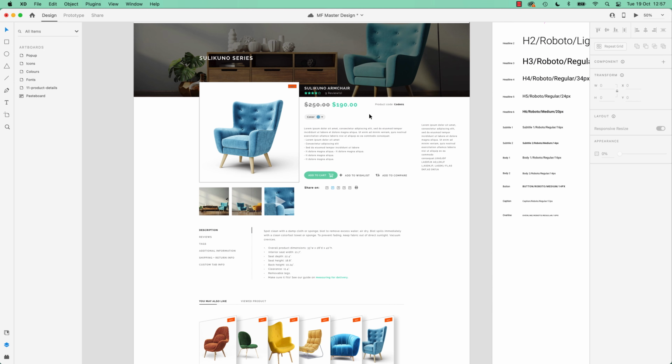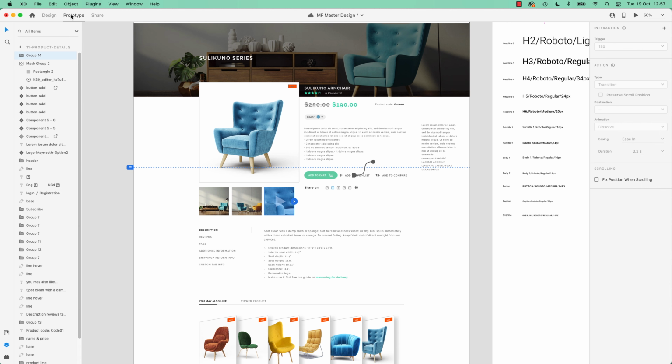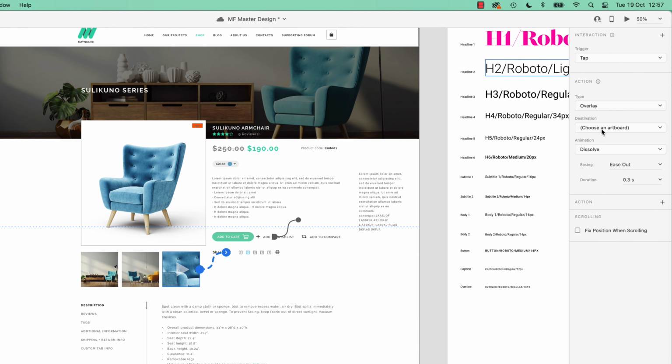Not quite the right size. That'll do. I made a little triangle in here. I'm going to say, under prototype mode, on tap, I would like you to go to an overlay of that artboard that I made called pop-up that has a video on it.